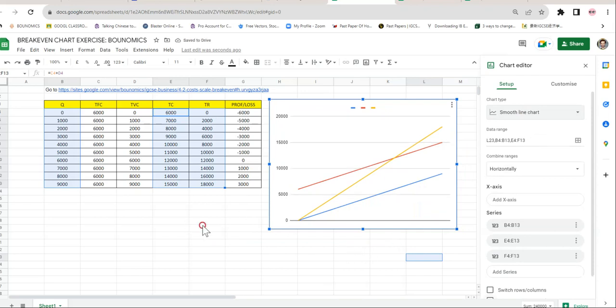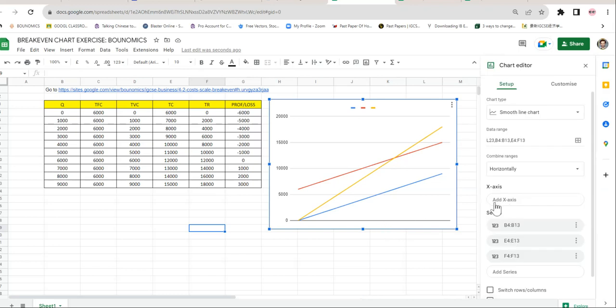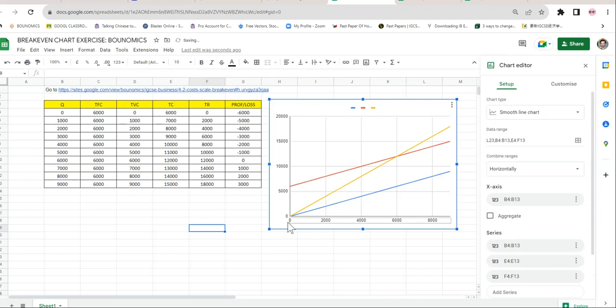Because it's a break-even chart, you have costs and price up this axis, and you have quantity down here. So go back to that, and you see this thing that says add x-axis. You click on that, and you want to add B4:B13, which is the quantity column. Okay, and you should get 0 to 9,000, which is this column here.